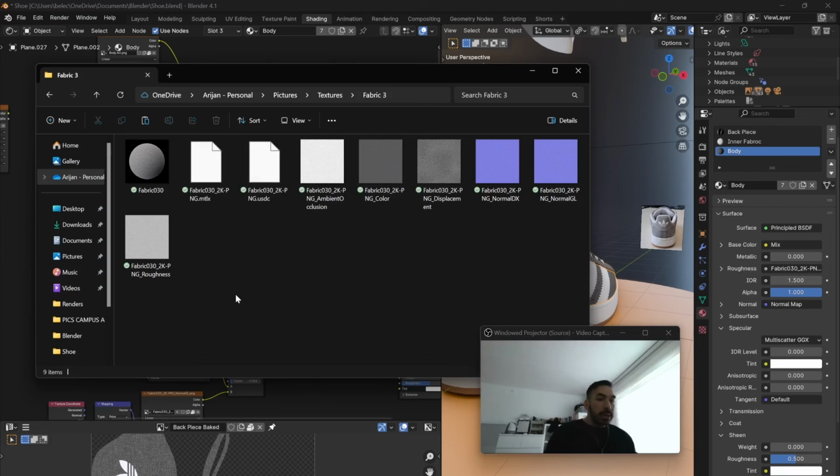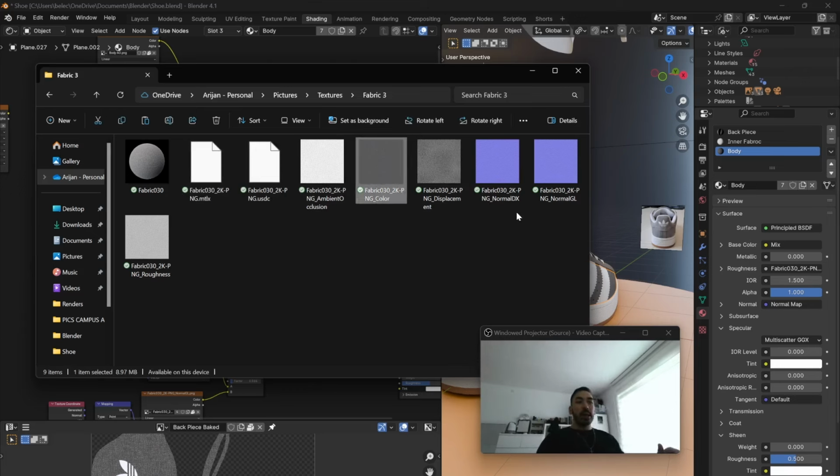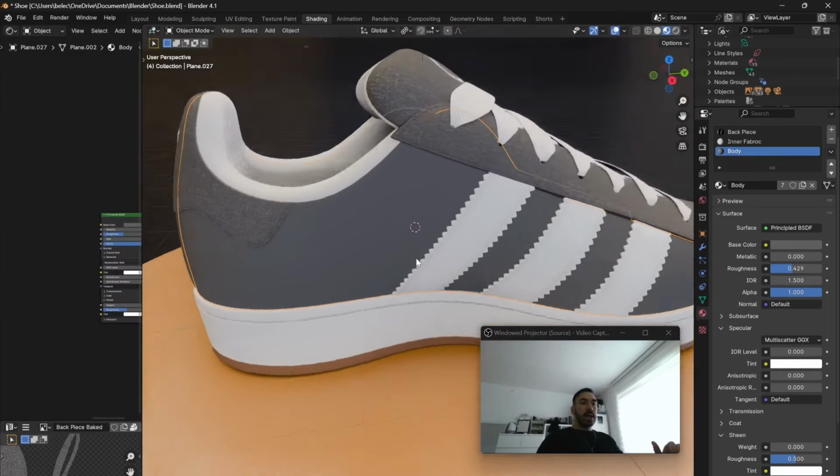And when you download that texture from ambient CG, this is what you're going to find in the file. You got your color map right here. You got two normal maps. You always want to use GL in Blender. Forget about DX. We got a roughness map. That's all we need. Now here's how you put everything together.